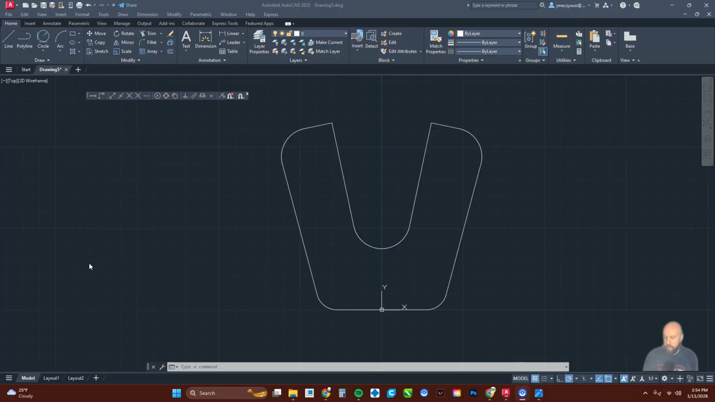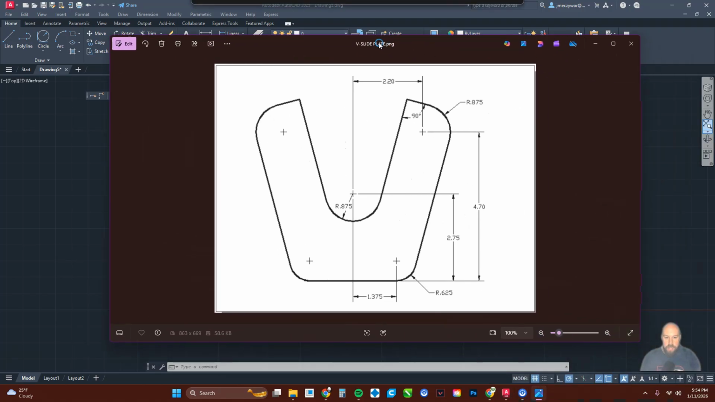Alright, this video is a quick tutorial on how to create the V slide plate from an exercise series on 2D fundamentals in AutoCAD. I'm going to teach you how to create it. Here's what the exercise looks like from the book. And I'm going to show you a couple different techniques in this one.